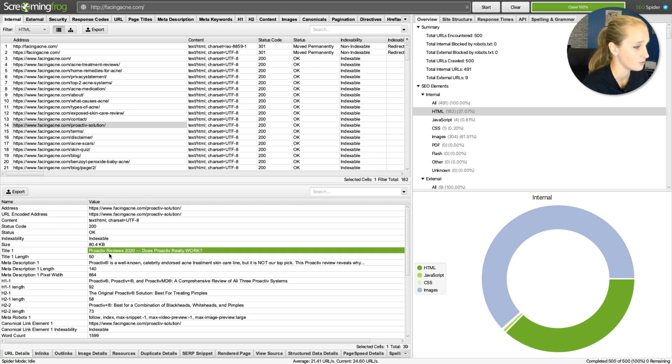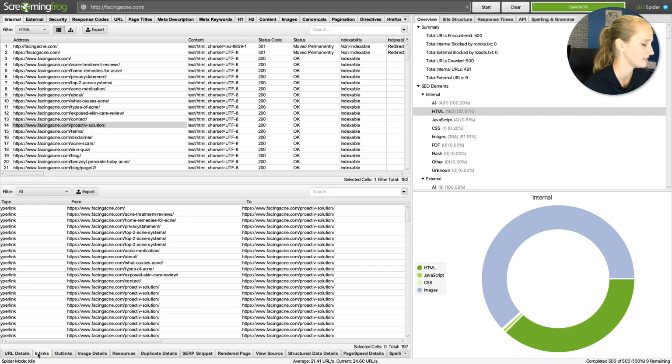They're targeting the keyword "proactive reviews," clearly based on their title tag. So what we're going to do here is see all of the supporting topics that they have that are pointing to this page. So after you've clicked on this here, go down here to In Links.